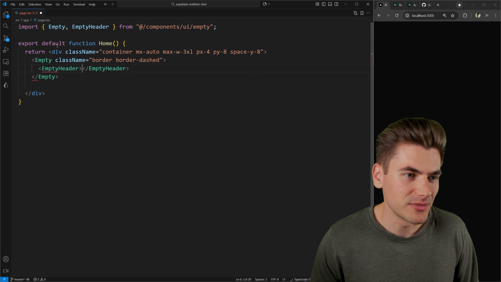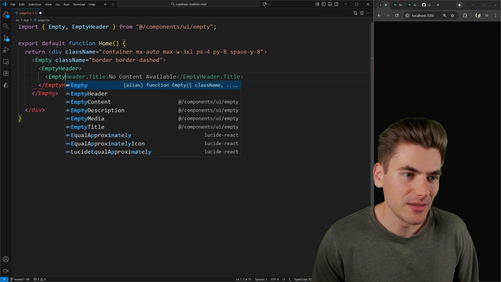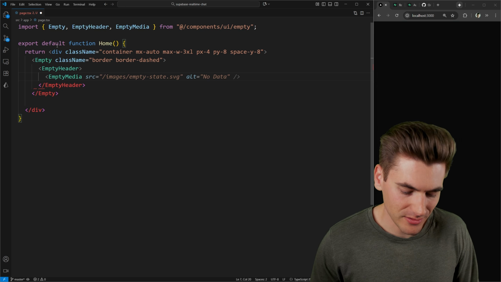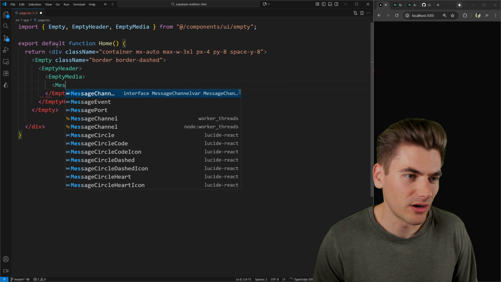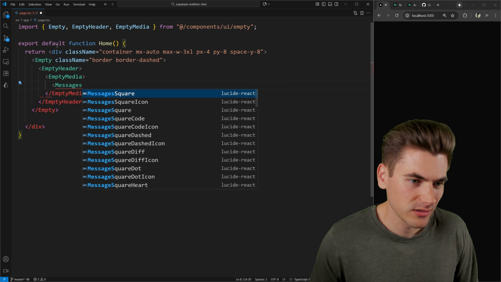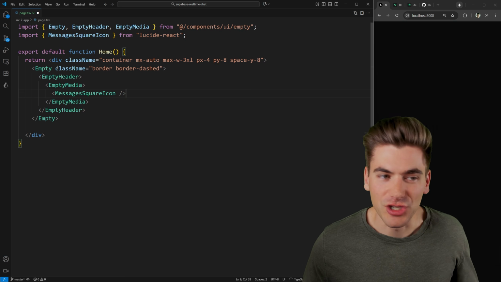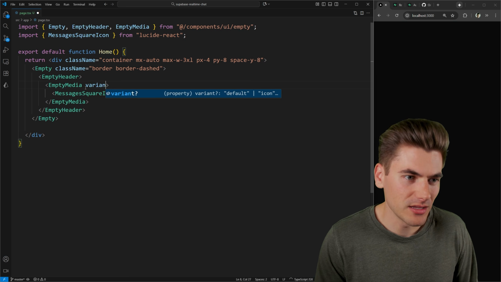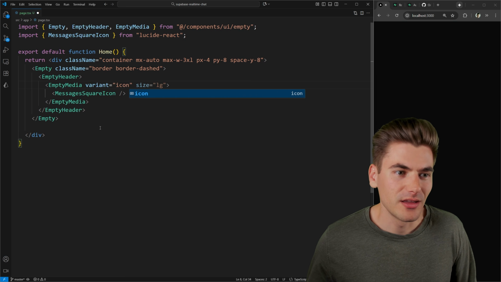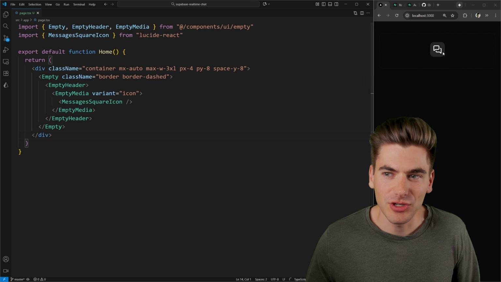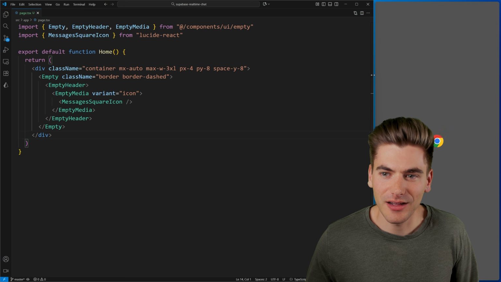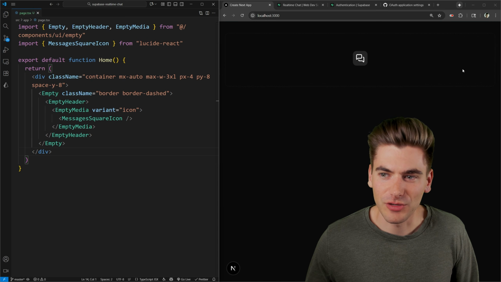We're then going to have an empty header. Inside of that, we're going to have an empty media. This is essentially for like an icon. So what we can do inside of here is we can put our message square icon. That's just a nice little message bubble icon. And for our empty media, we can put the variant to icon. Now, if we just give that a quick save already, we should see in our application we have that nice little icon as well as a dashed border that goes around this entire thing.